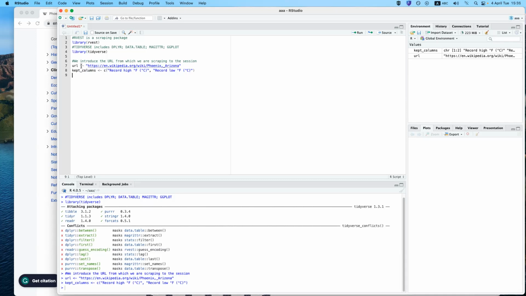Now, we already mentioned the URL here. This is our new object. So in order to read the page, we need to create a new object called the web page. And that is going to read the HTML. It's a function that comes from tidyverse. It is going to read our URL. It is basically going to read, using rvest, the entire Wikipedia page for Phoenix, Arizona.